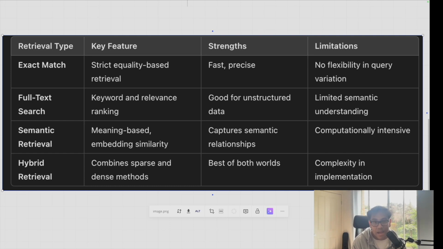And finally, hybrid retrieval, where based on your use case, you might use just a little bit of semantic retrieval and the rest might be exact match or full text search, or the other way around. But the limitation with hybrid retrieval is the complexity in implementation. There is more engineering work needed in designing different smaller systems and different data flows, and that takes a bit of work.